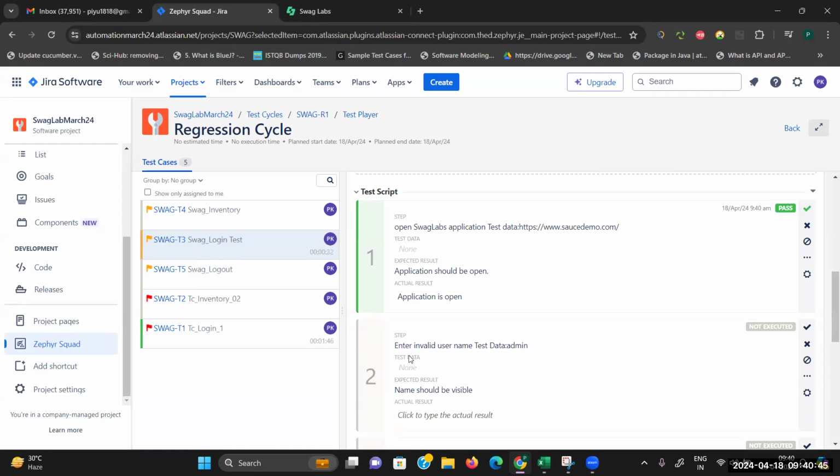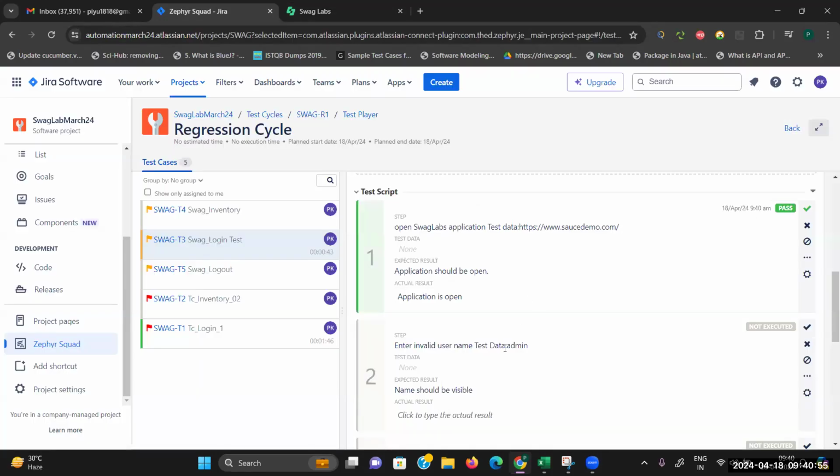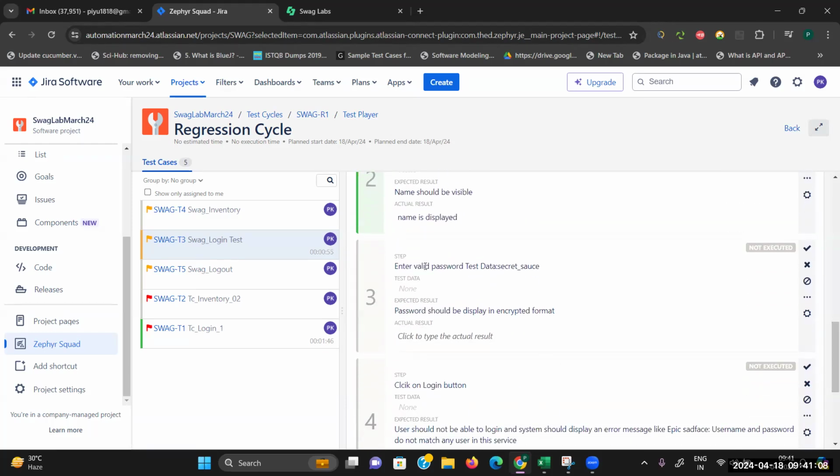Now what is the second step? Enter invalid username, and suppose this is admin and the name should be visible. So let me do the same thing. Okay, I'm writing here admin, and yes, that is displayed, that is visible. So let me write name is displayed. Okay, and let me make it pass again because this step is also working as per the expectation.